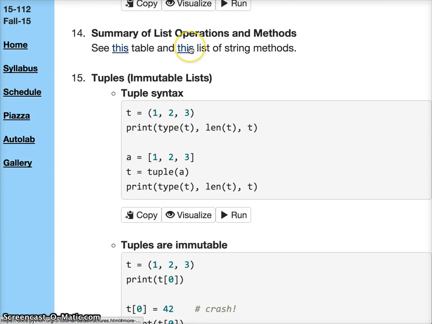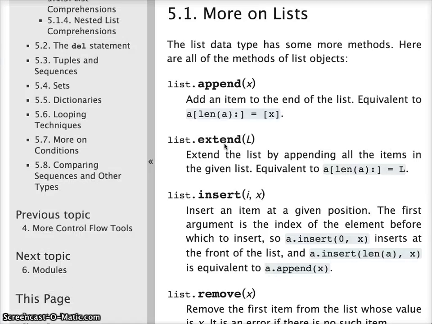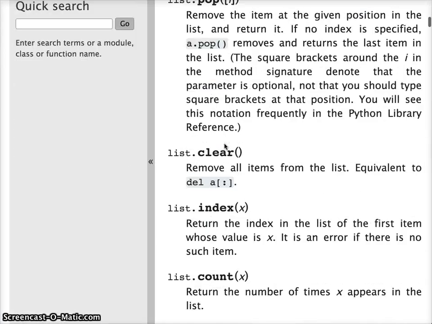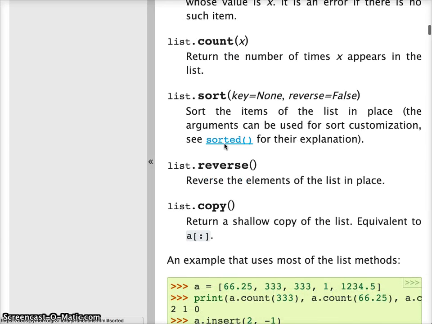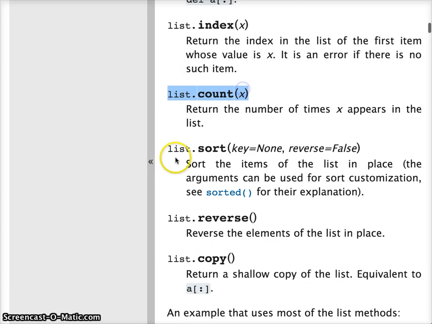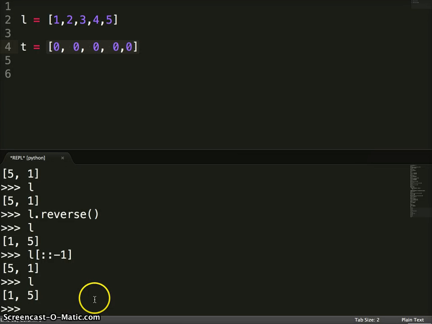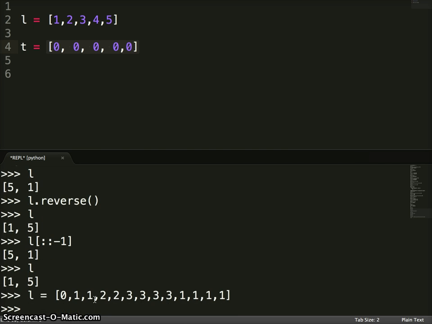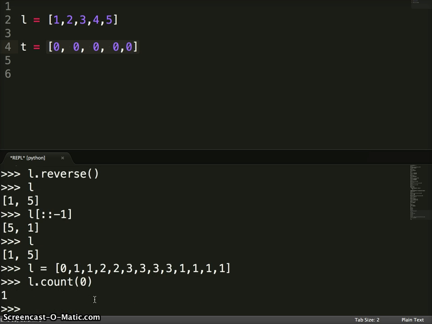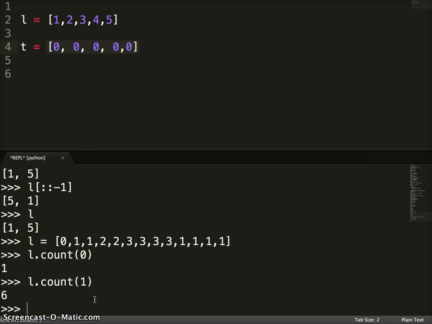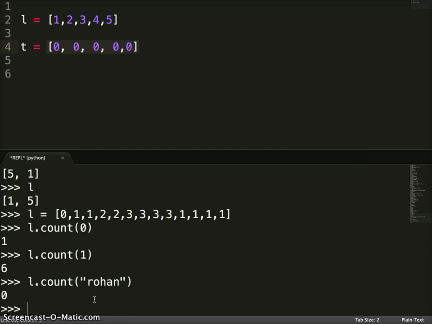Now, the other link on this set of notes takes us to some different methods which you've already seen. The only ones that we haven't seen here are list.count and list.sort. So we can go over them really quickly. L is equal to 0, 0, 1, 1, 2, 2, 3, 2, 3, 3, 3, 0, 0, 0, 1, 1, 1. If I do L.count, I give it the element I want to count. So it says that there's 1 zero. What about 1? There are 6 ones. And let's ask how many times the word rohan appears in here? 0 times.